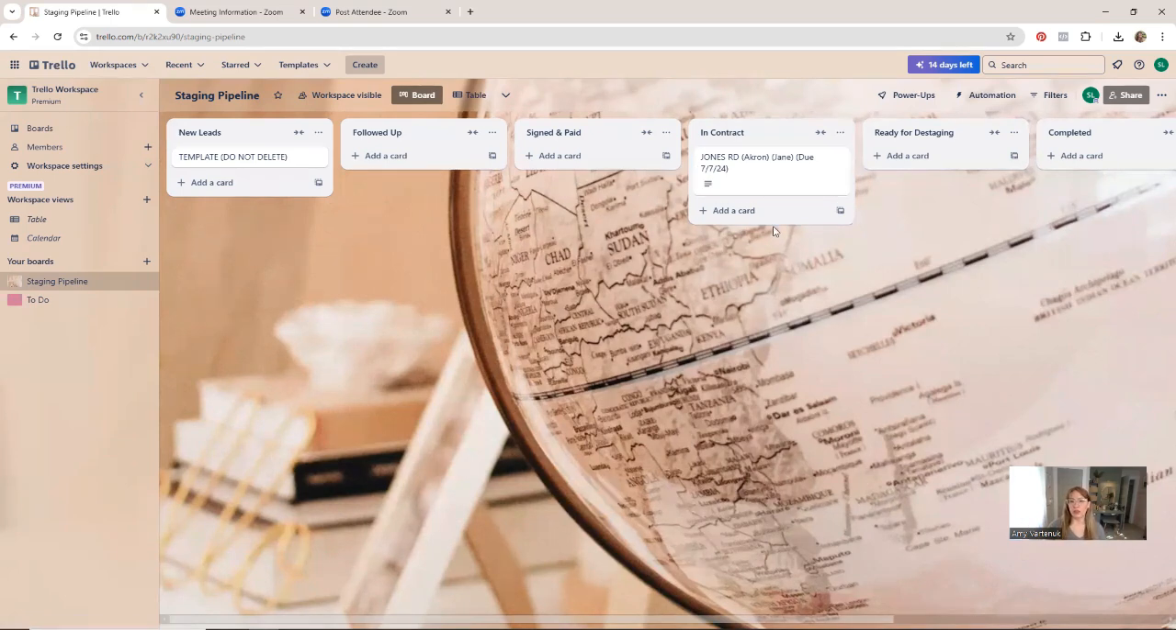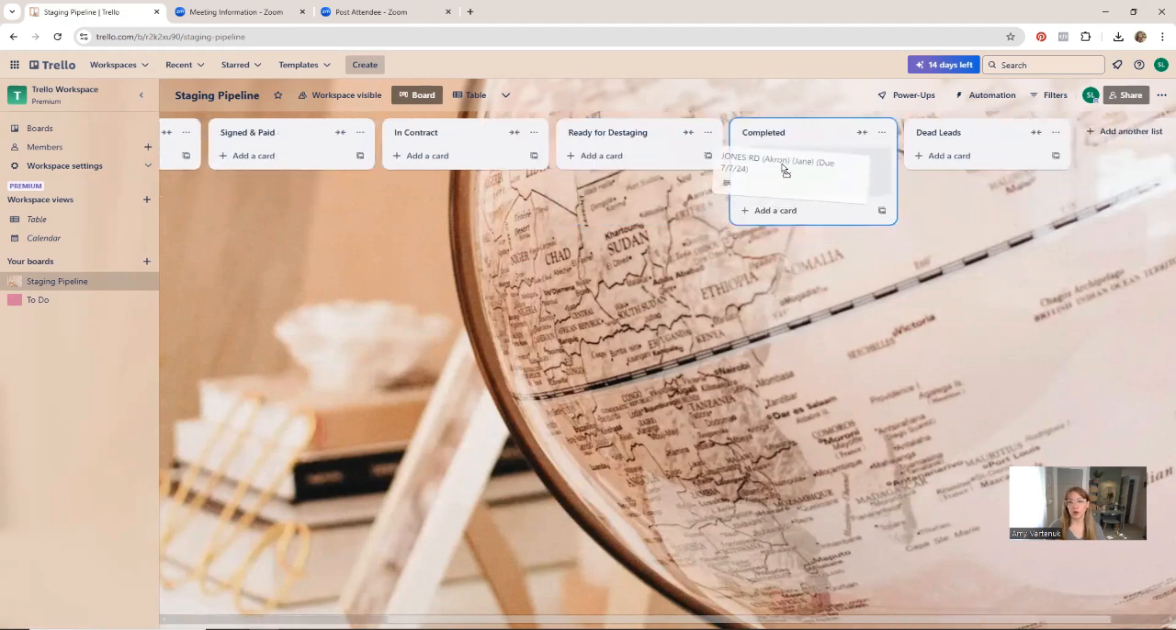So let's say the house sold, they don't need a renewal, then you drag and drop over to ready for destaging so that you can get that on the calendar. And then once the destaging is done, you move it over to completed. And this is a great place to be able to keep track of how many stagings you've done, which realtors they were with, all that sort of thing. Because if you go up to your search bar and you search for one realtor, then every job you've ever done with them will come up.